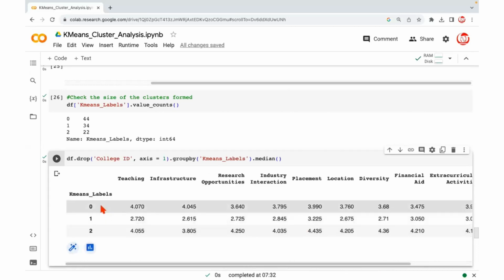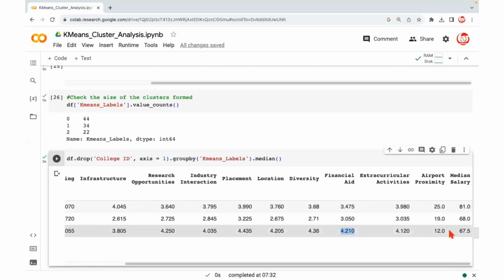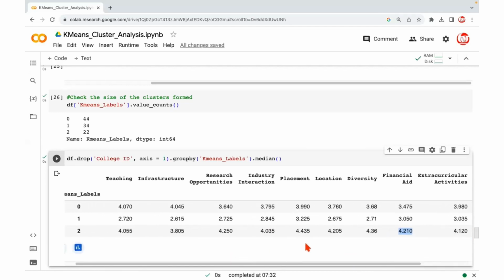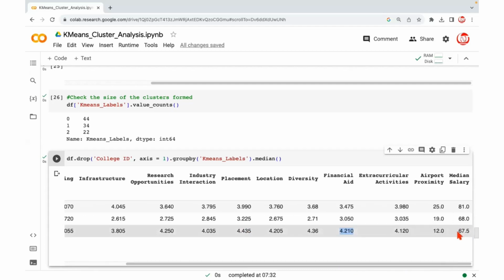However, let's look at the cluster 0 and cluster 2. They seem to have more similarities. But if you closely look at this, you would realize that cluster 2 is doing better on a number of aspects. For example, cluster 2 is doing better on research opportunities, on industry interaction, placements, location, diversity, financial aid, extracurricular activities. It's closer to the airport, but it is not doing that great on the median salary. So the placements are good. Generally, people are confident that they get placed here, and that's why they're rating it high. But the median salary itself is not that high.